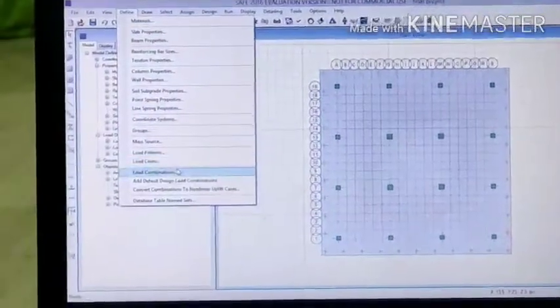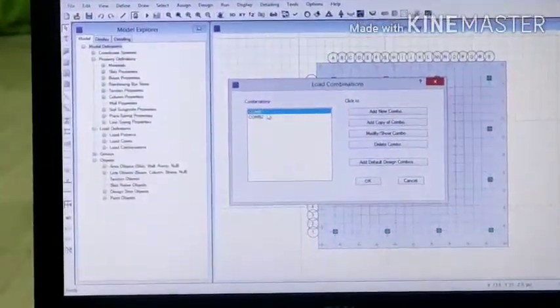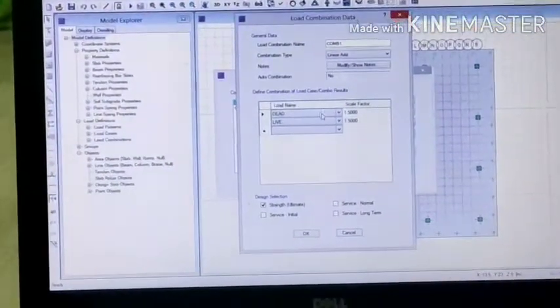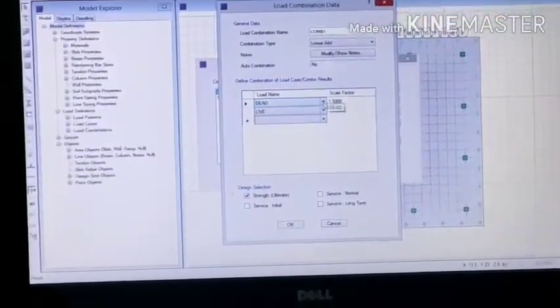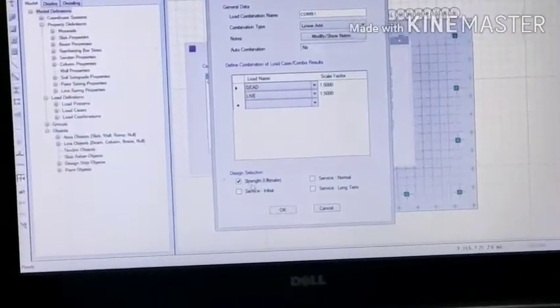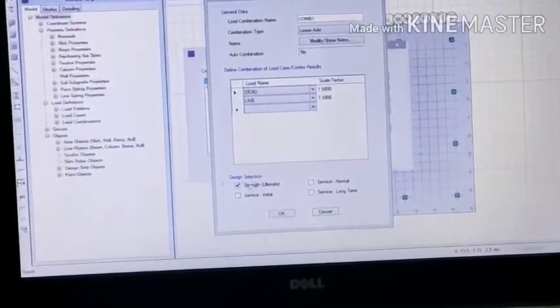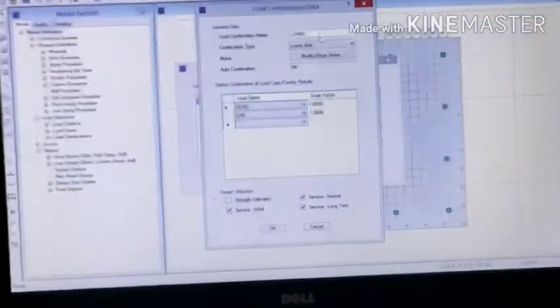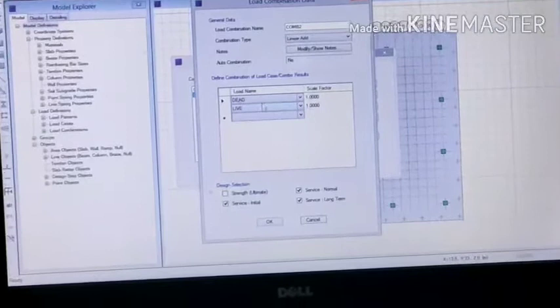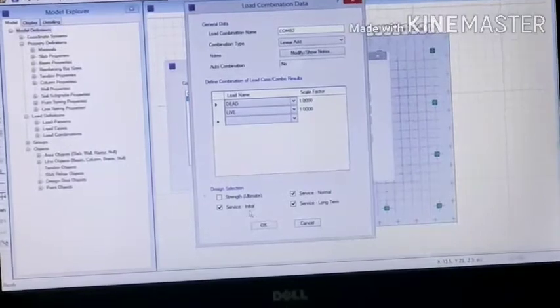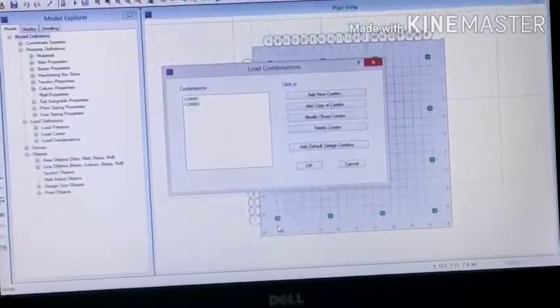Then go to load combinations, create a combination first, type name, then give here scale factor 1.5 for dead load and live load for both, and select here design selection as strength ultimate, only select this option and then click on OK. Similarly, add a new combo, give name combo 2 and select scale factor as 1 for dead and live load, and select the other three options: service normal, service initial and service long term, then click on OK.